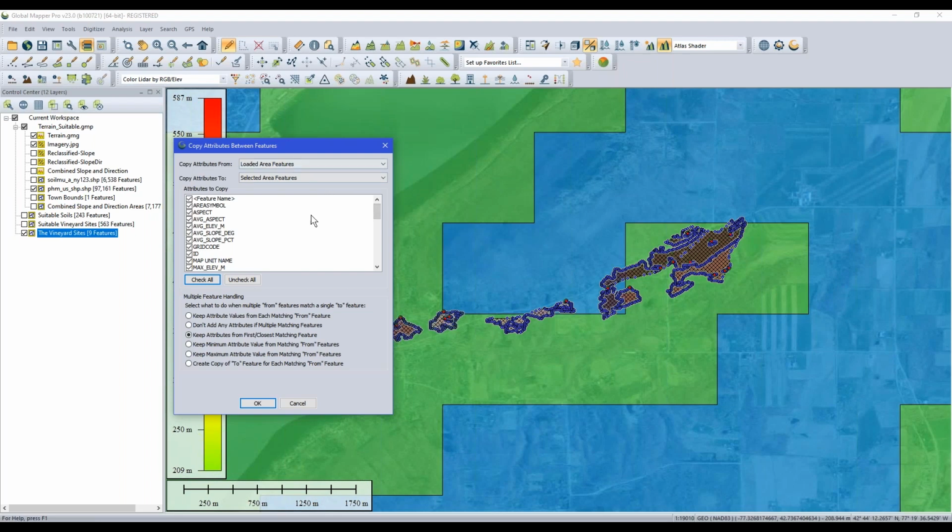So I'm not really interested in all of these attributes to copy over. I'm mostly concerned about zone. So the loaded features are what I am copying from, and I'm copying that zone attribute to the selected area features. For multiple feature handling, I want to make sure I keep those attributes from each matching feature. And click OK.